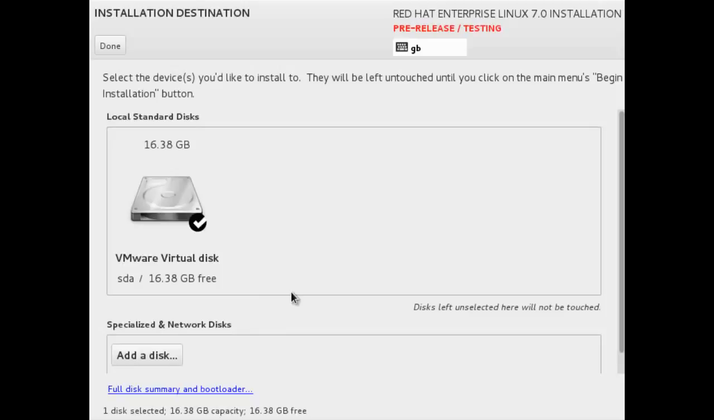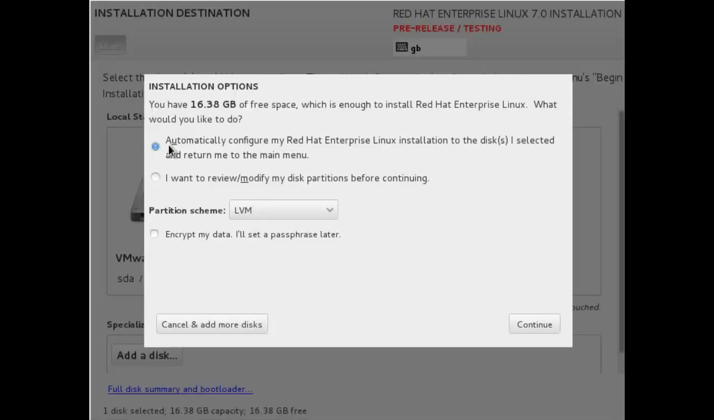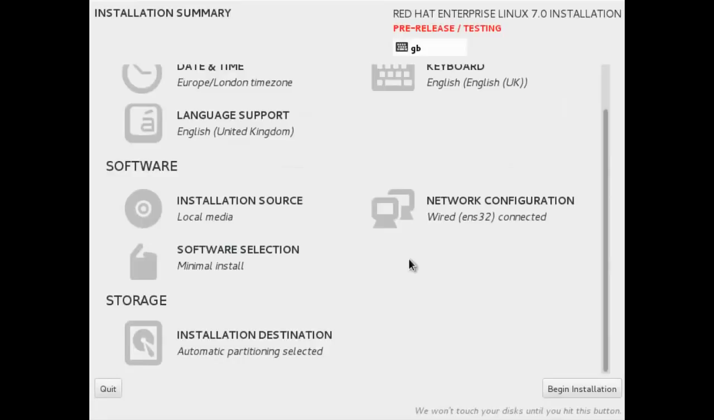what we want to do with our partitioning. So it's seen that we've got the one disk, got the partition scheme, so it's going to use LVM, but now we support Btrfs. We could use standard partitioning, we could use LVM and thin provisioning. We're going to stick with LVM, and the partitioning scheme will use the XFS file system. So that's a bit of a change from ext4 that was the default within Red Hat Enterprise Linux 6.